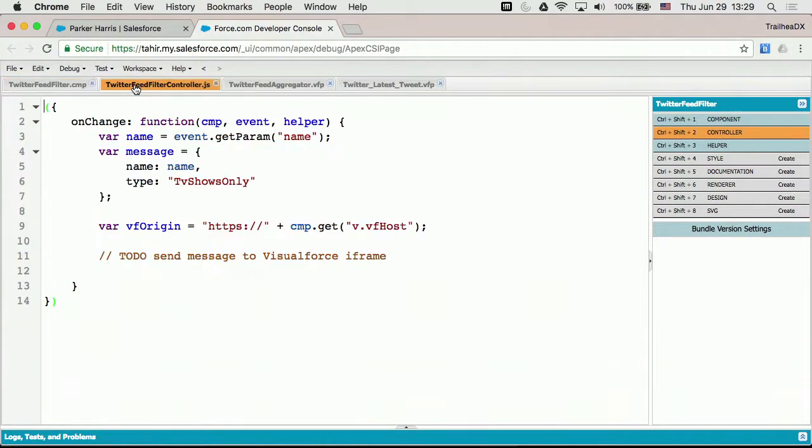All right, let's take a look at the controller here. Like Mike mentioned just a minute ago, when you click on one of the radio buttons, it's going to fire an event called onChange, and that's what we're capturing right here. The controller in Aura is basically just the JavaScript for this component. When we get this onChange event, it gives us the component that fired it, the event, and a helper.